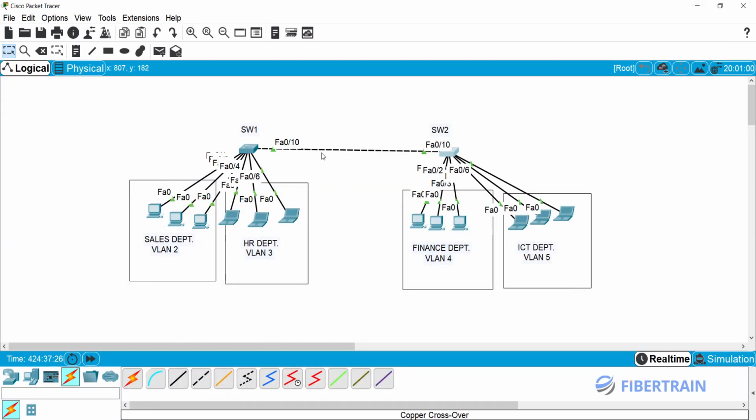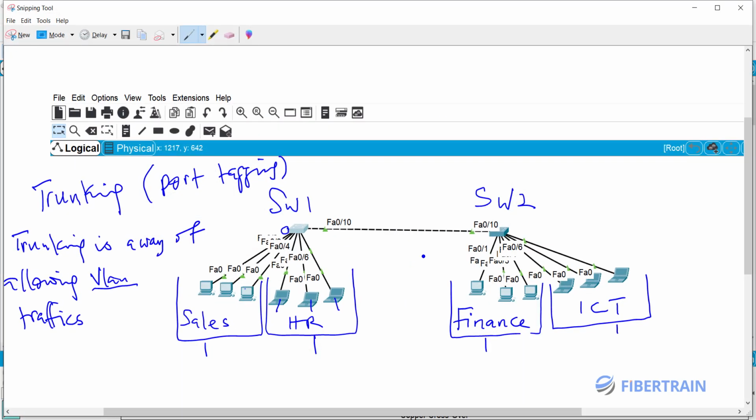created on Switch 1. But don't worry, we have a technique that will help us to import all the VLANs we have configured here over to this switch automatically, and that technique is called VTP, right? So what is VTP? VTP stands for VLAN Trunking Protocol. So what does VTP help us to do?